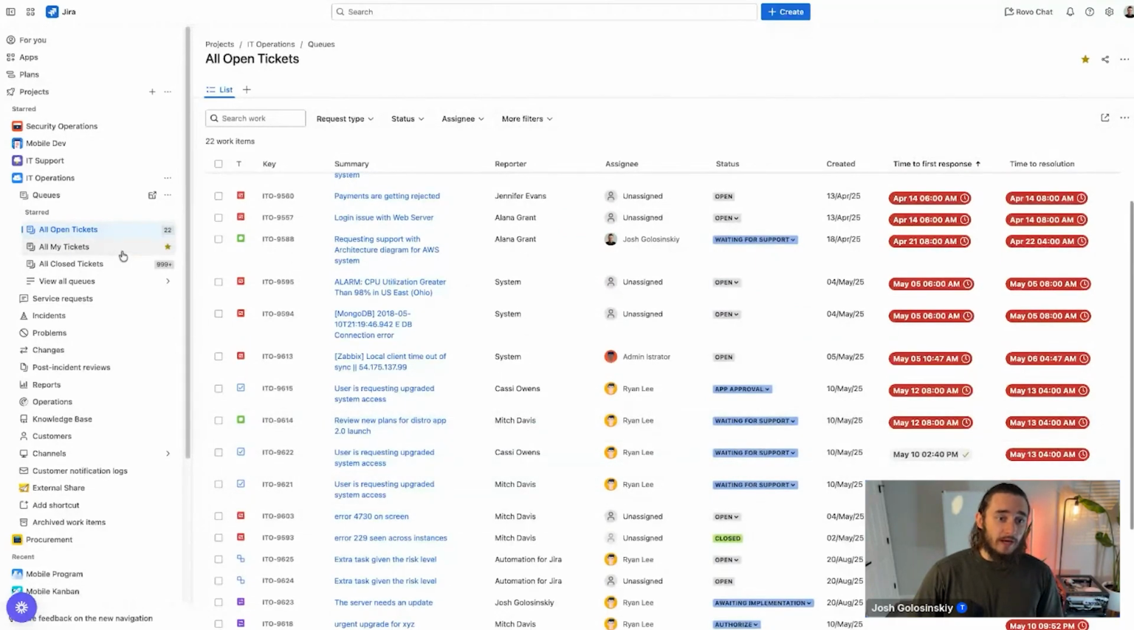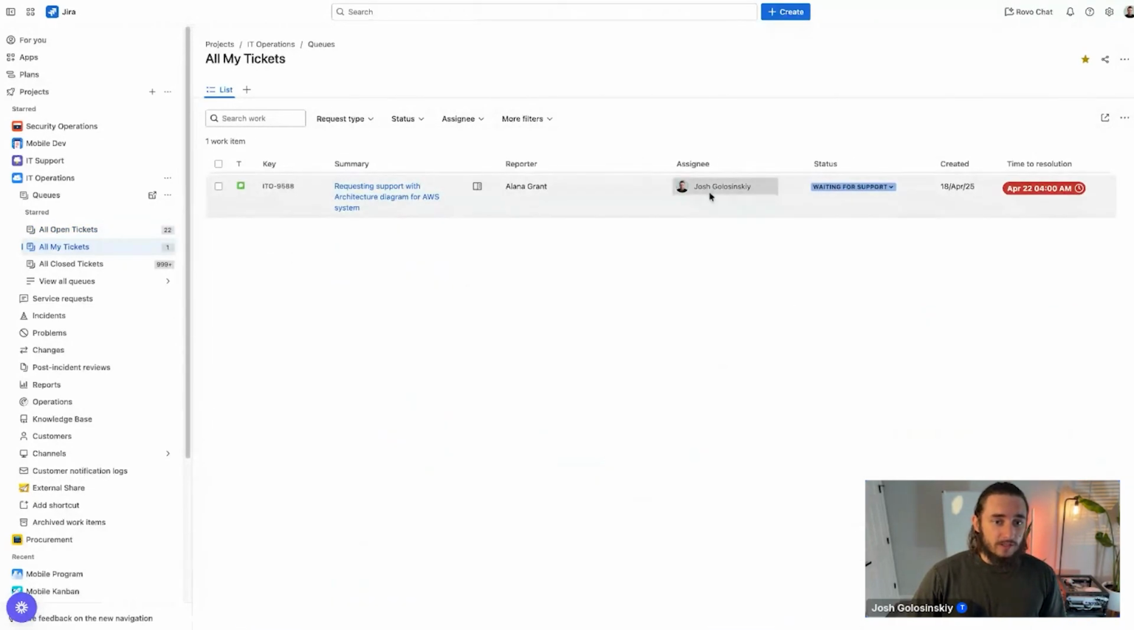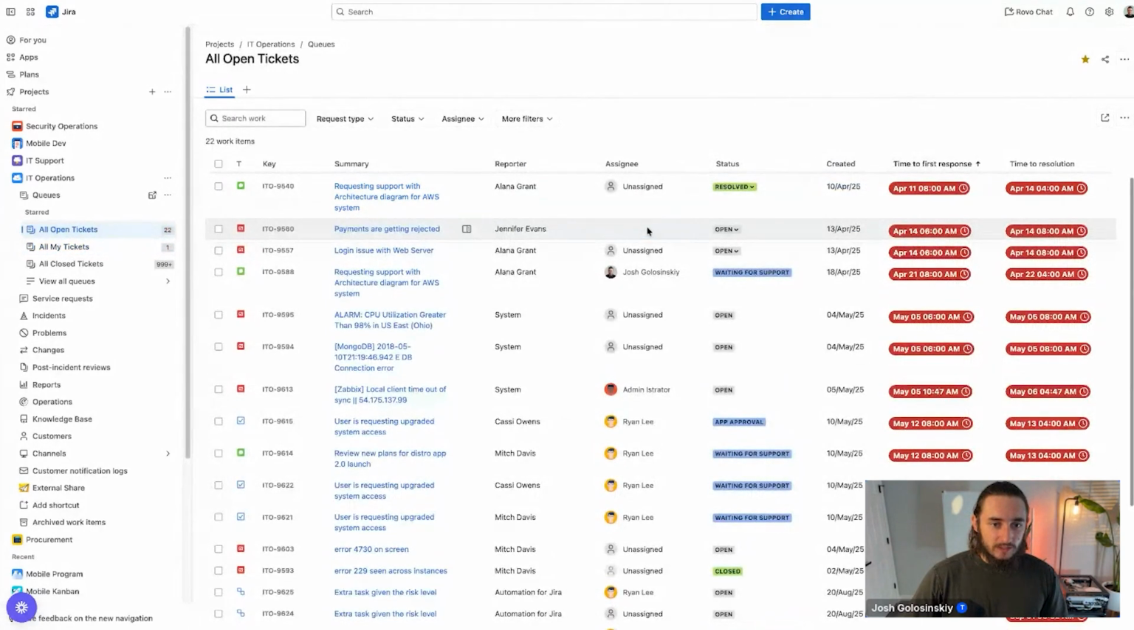The next one is all my tickets. And this is phenomenal for anything that you're assigned to. And typically this is a dynamic queue. So if it's all my tickets, anyone who's logged in, so I'm logged in as me, I'm going to see all my tickets that are assigned to me. So I'll go through, pick up one more task, assign it to me.